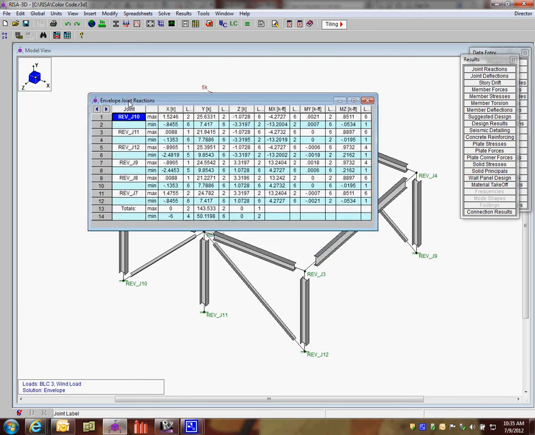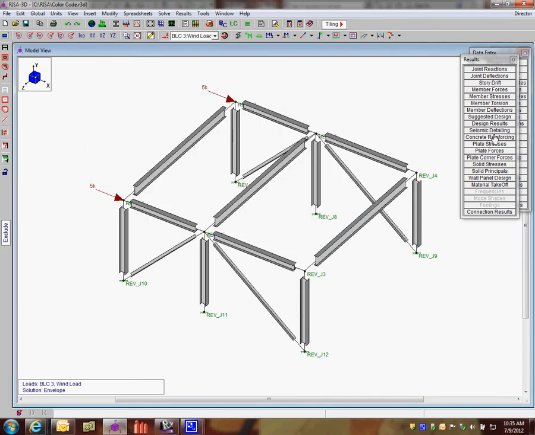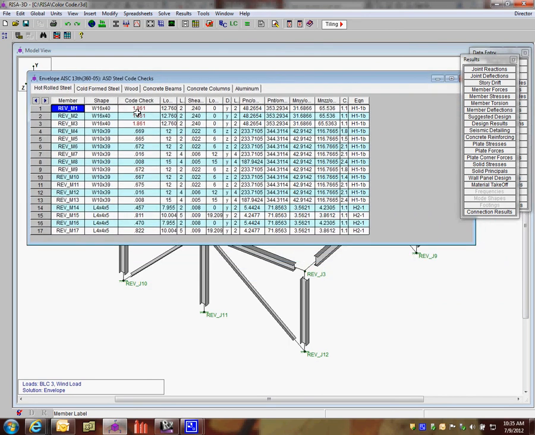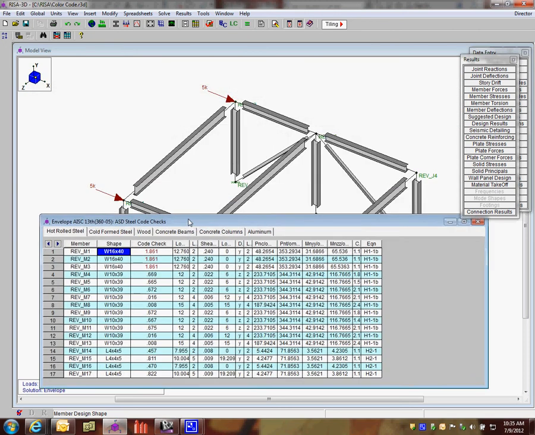We get the joint reactions. I'm going to close that because what I'm interested in is the design results. So if I open this up, I see what my design results are. It looks like I have some failures on some of my W16x40. So those are my beams that are carrying a lot of this load.